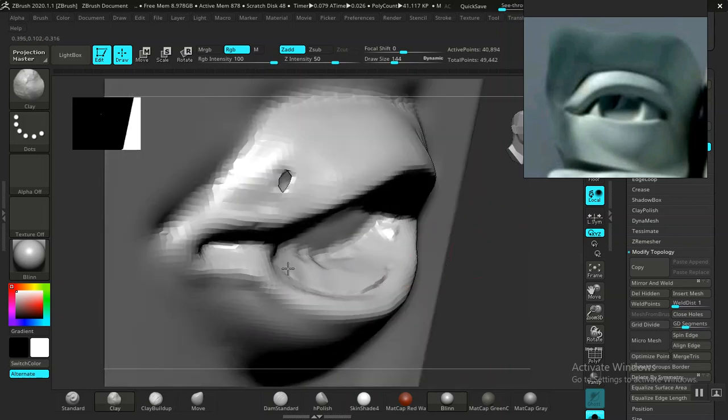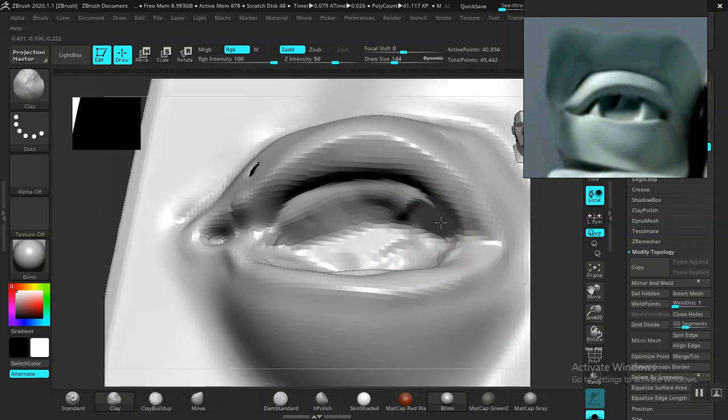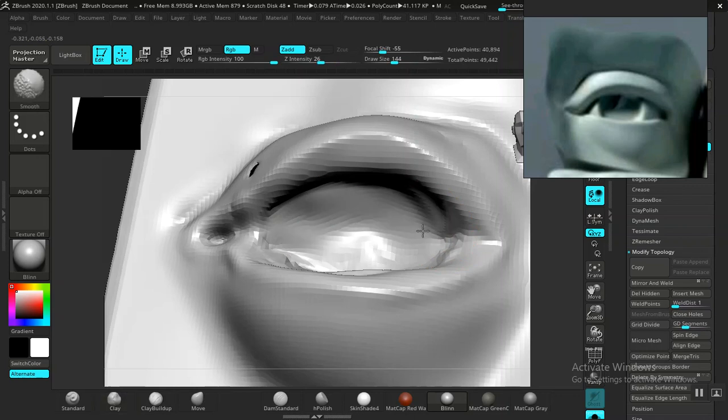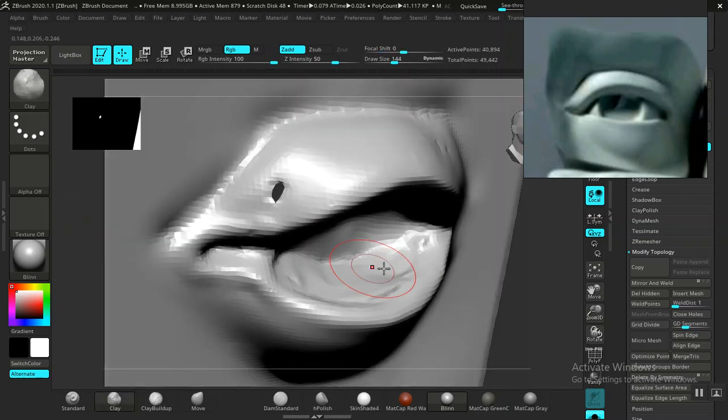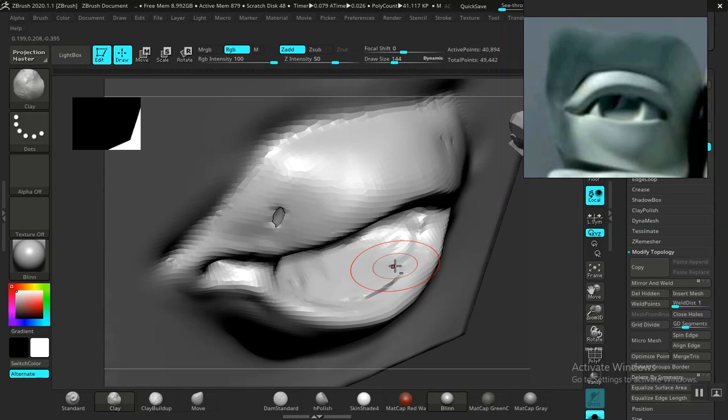That just wraps around the eye, just to make the eyeball a bit more visible. So I'm holding Alt now with the clay brush. I'm holding Alt and I'll just dig into this even more, just to have more depth in there, and I'll just smooth that out.